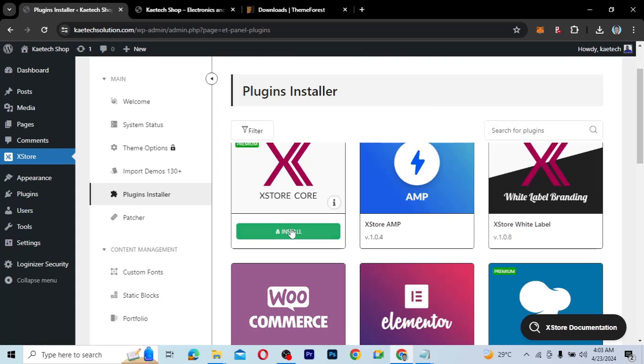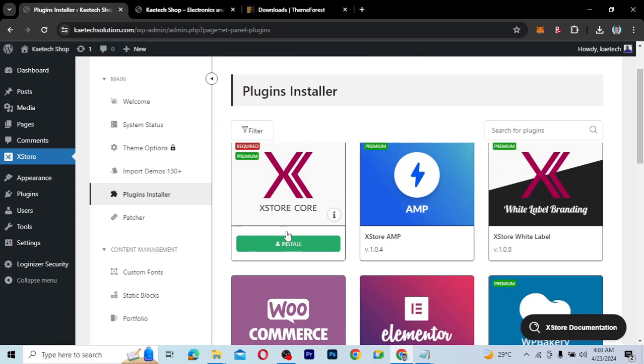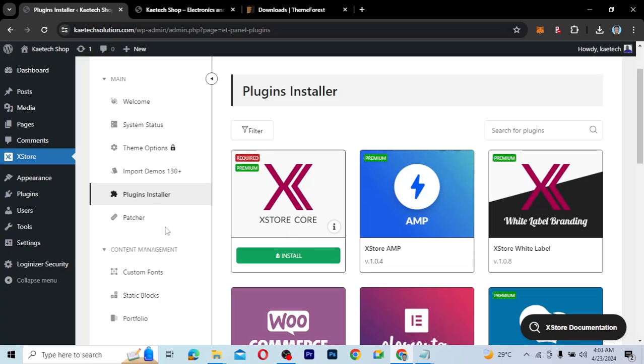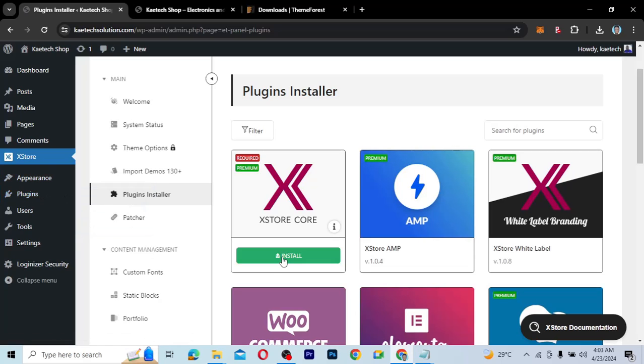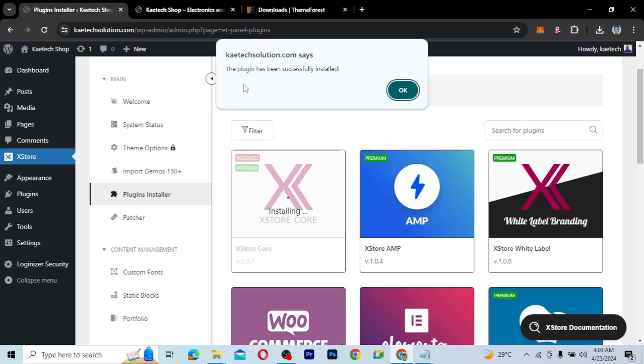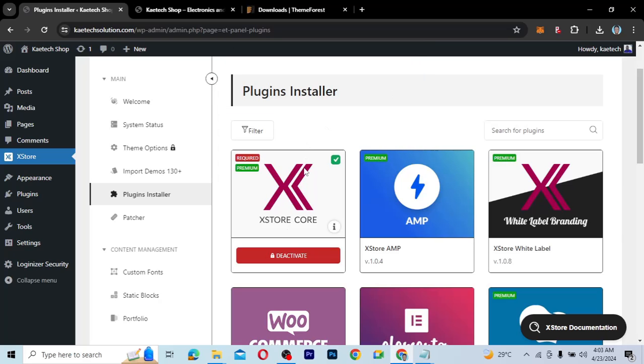We can click over here to install the plugin, or we can install it from the plugins directory. I'm going to click over here to install this plugin. It is a required plugin, so make sure that you install it. It says the plugin has successfully been installed. Let's click OK. So it has been installed successfully for us.